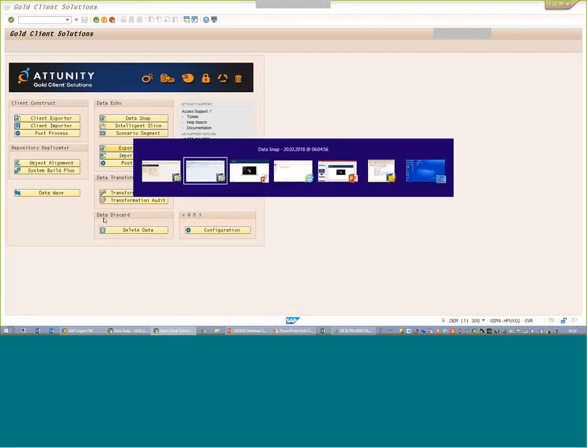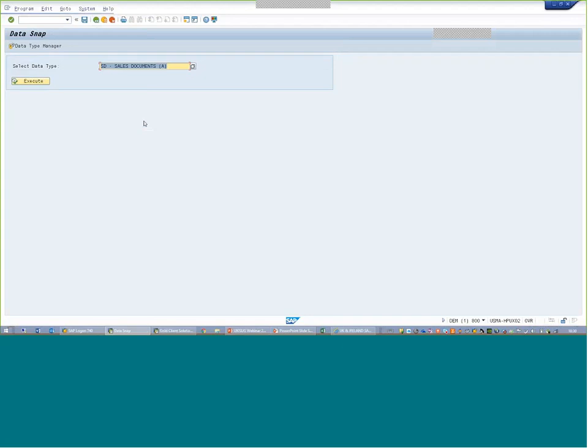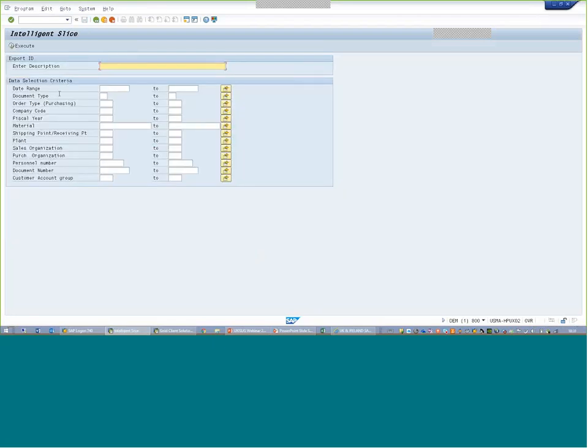There are two ways that a user might want to copy data. We've seen that Data Snap can be very granular, the way that you select data based on an employee record or a purchase order or a sales order. We also have Intelligent Slice. Intelligent Slice will allow you to select data based on a wider range, whether it be a time slice. So we could choose a time frame, a from and a to, importantly.